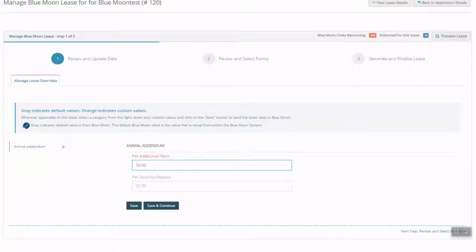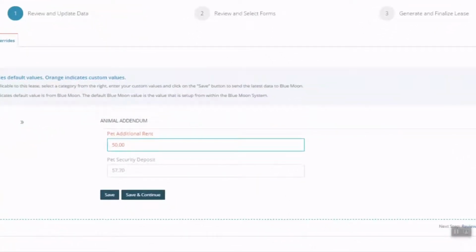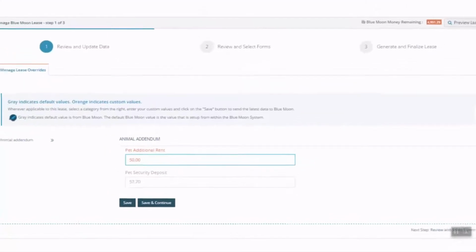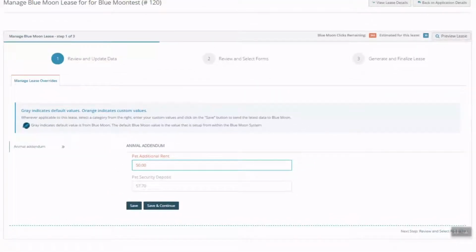Any fields that have been set up as overridable in Site Manager will show here by category on the left-hand side. Notice, as you can see here, that when a field is overridden with a value, the field and the new value will both show in orange, so you can easily view the changes that you have made. Once you have reviewed and overridden all of the necessary fields, it is time to select the next step: review and select forms. By selecting your next step, you will automatically be sending your lease data over to Blue Moon. If you so happen to get pulled away for a minute, make sure to save your changes so that when you come back to complete the lease later on, you won't lose all of the data that you've entered.